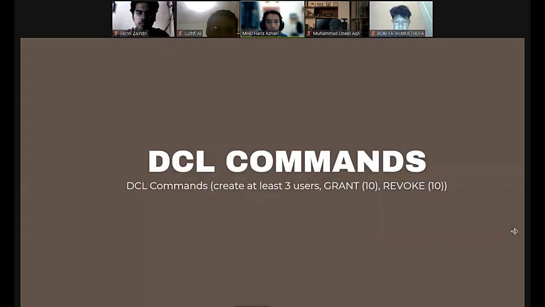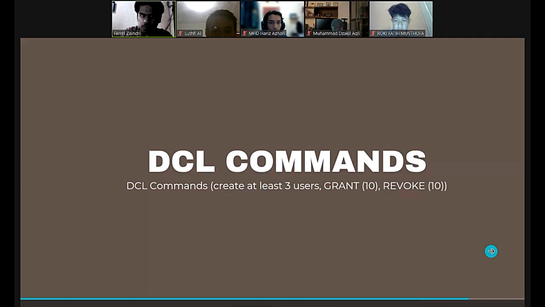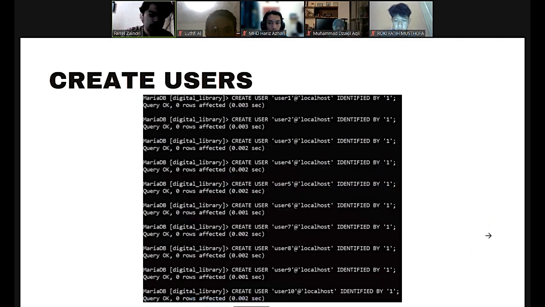Next, okay, these are the create user commands. This command creates a new username user1 and grants access from host localhost. The password for this user is set as 1. And number 2, this command creates a new username user2 and grants access from host localhost. The password for this user is set as 1.